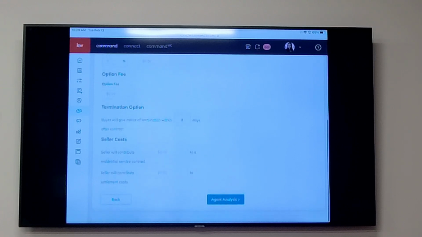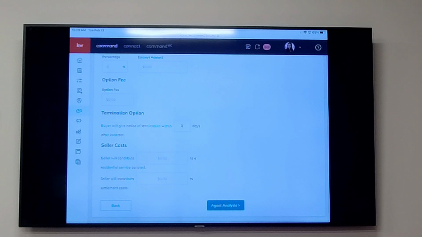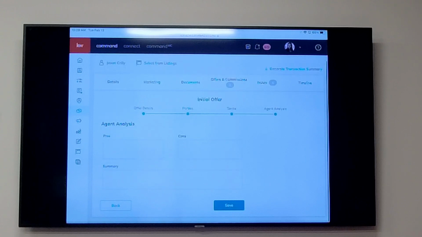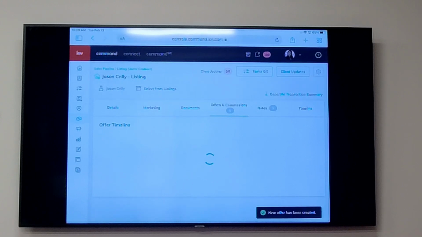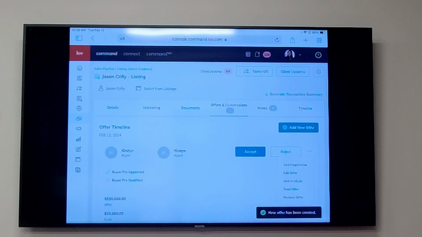And then again, if the seller will contribute anything like that, you can add that there, or if there's a termination option. Agent analysis is purely for you. However, you can put stuff in here if you want. However, once we save this, you have the option to send this offer to somebody to present it. If you send it to somebody, it's going to send your agent analysis. So, yes, it's only for you, but other people might see it if you share it. So either be cautious what you put in it or don't share it.